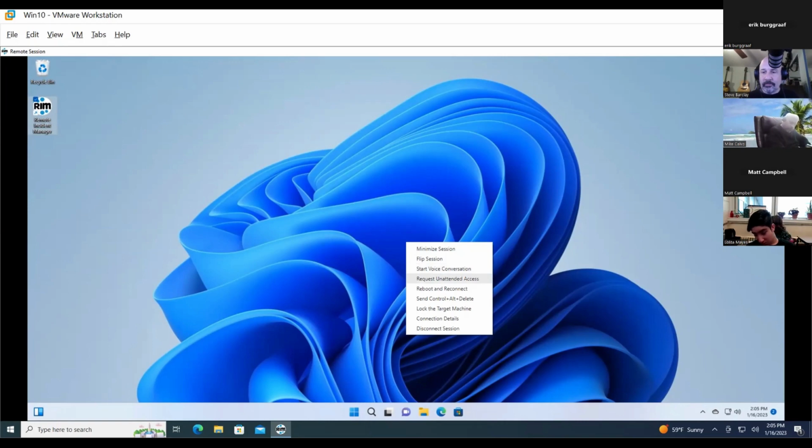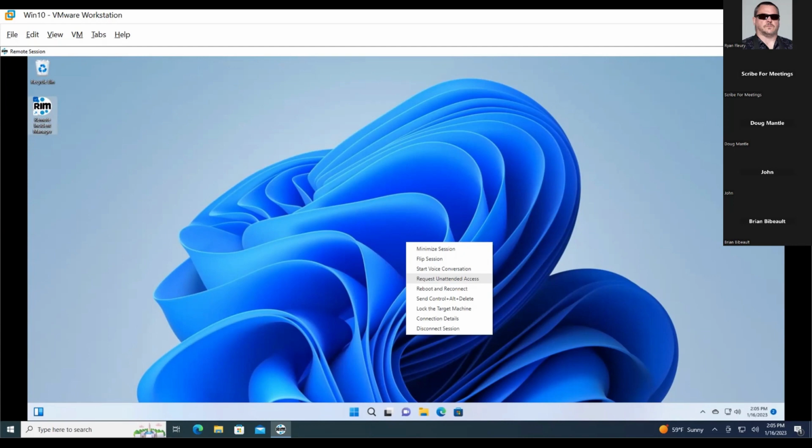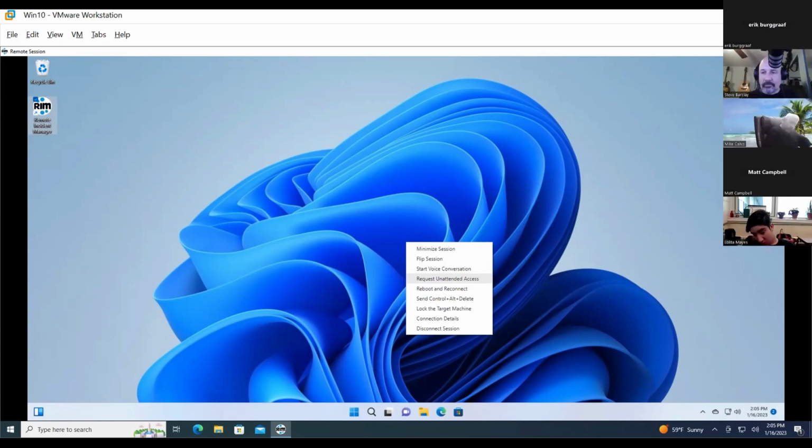Request unattended access, U, 4 of 9. So unattended access is a really powerful feature of RIM. It allows you, with the end user's permission, to register a machine with your RIM account so that you can connect to that machine at any time without requiring the end user to be involved with the session. So if you've got machines that you need to do regular maintenance on, or if you have some users who have issues even with the process of starting a keyword session, then you can set up those machines for unattended access.